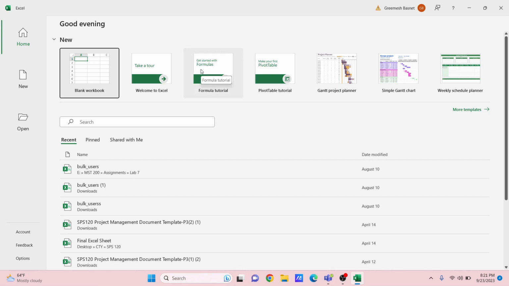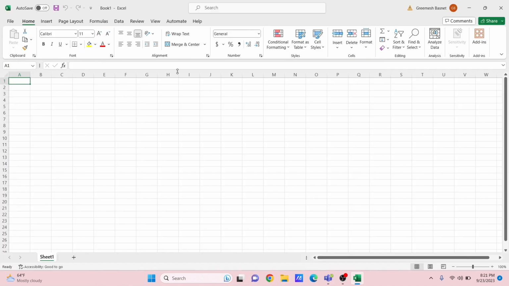So what is Microsoft Excel? Microsoft Excel is a spreadsheet program designed for everyday tasks such as setting up a budget, maintaining an address list, or keeping track of a list of to-do items. Excel is a part of Microsoft Office and comes preloaded on your computer.